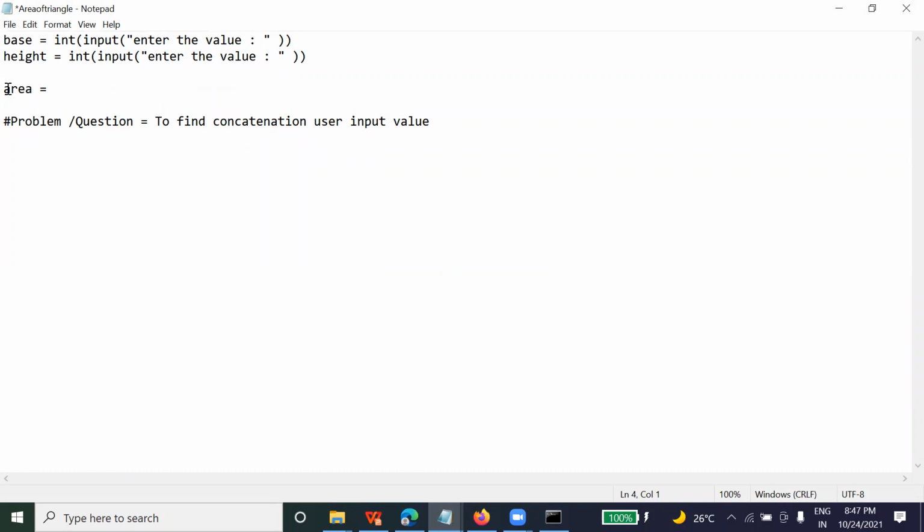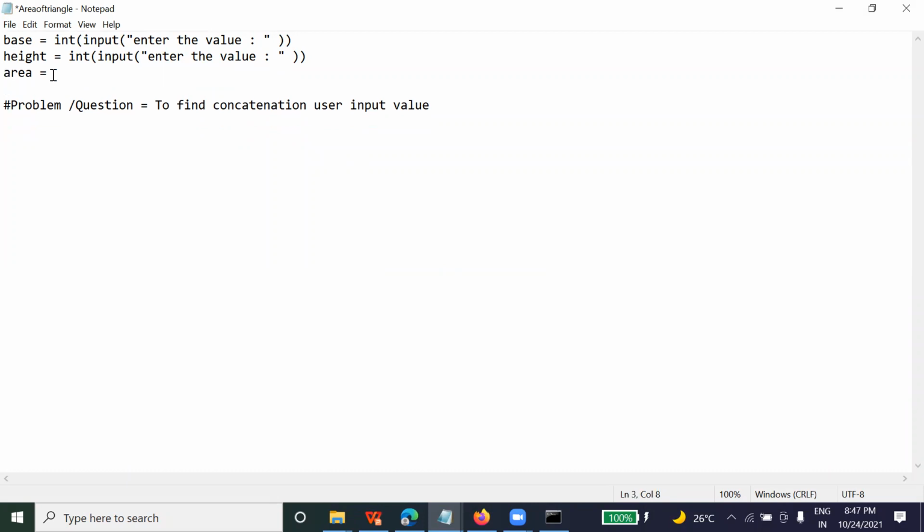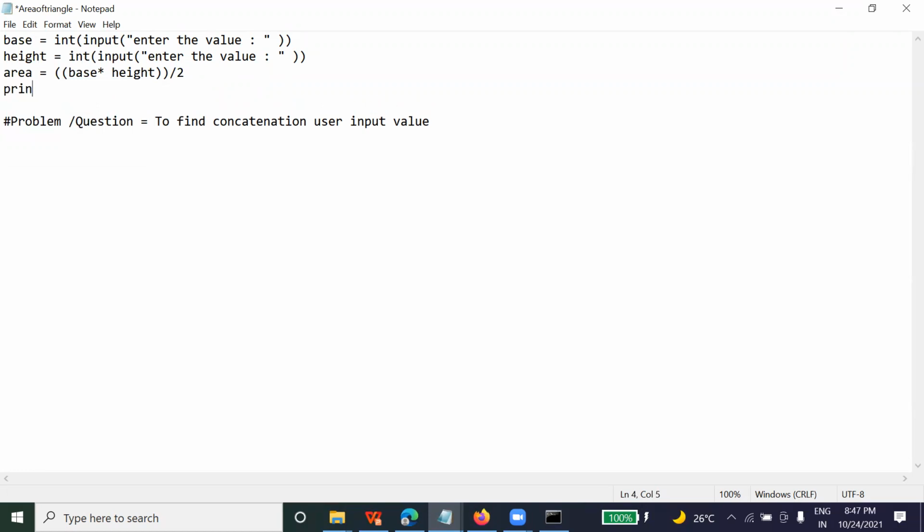Area is equal to, what's the formula? Half into base into height. So it will be base into height divide by 2, right? Half multiplied by this will be 1 divided by the whole, divided by 2. Okay, so let me save this. I need to print as well. Print area and save this.